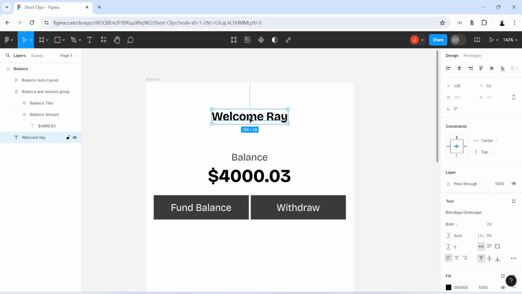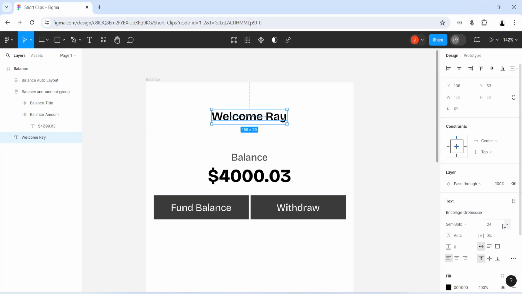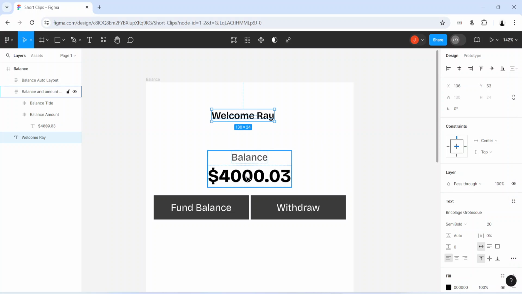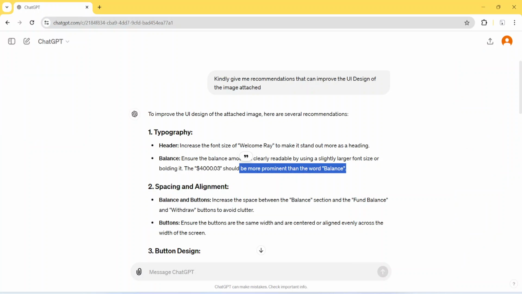And that's it. For this welcome Ray text, let's make it semi-bold, just like this. And I would want us to make the welcome Ray text 20 so it doesn't drag some attention from the amount there. And that's fine. You can see we are beginning to improve the design, right? This little design is being improved with the recommendations from ChatGPT.